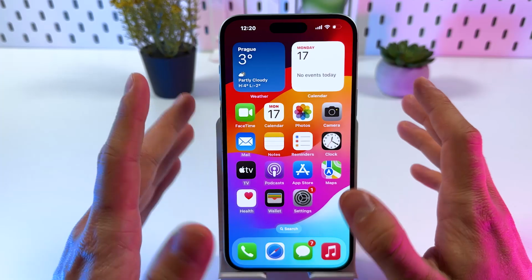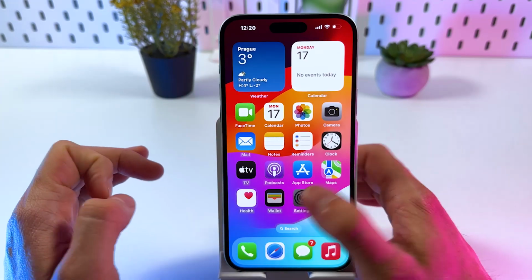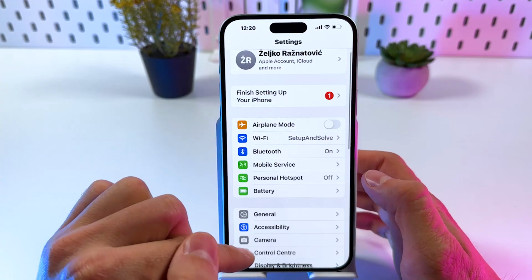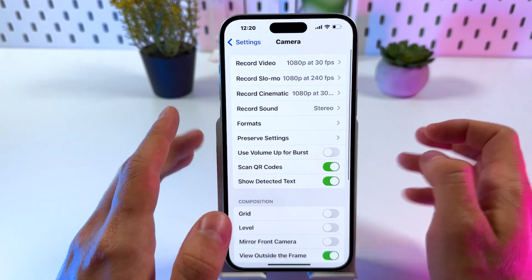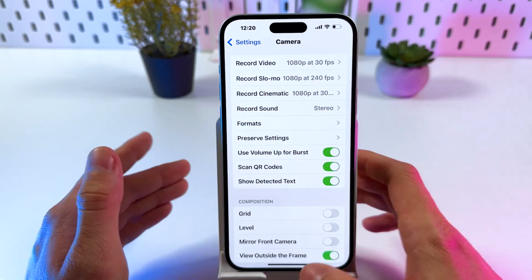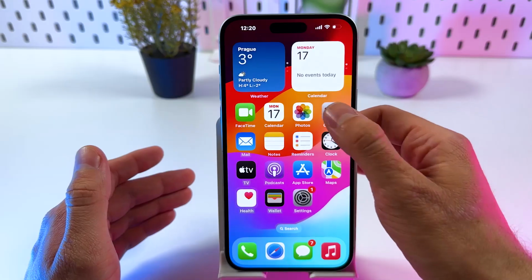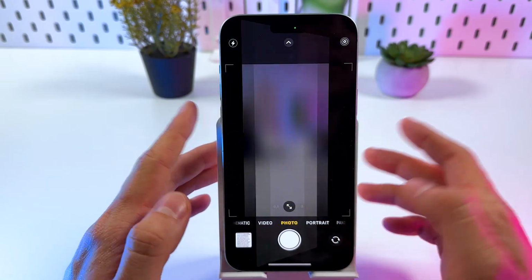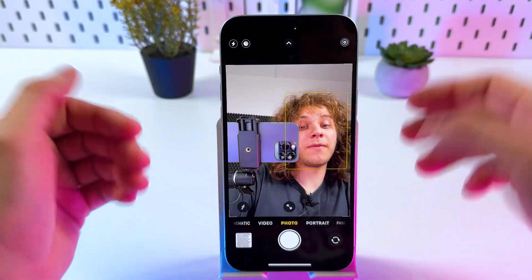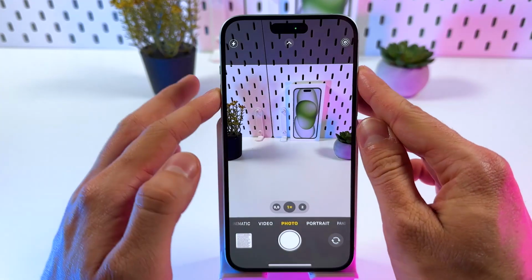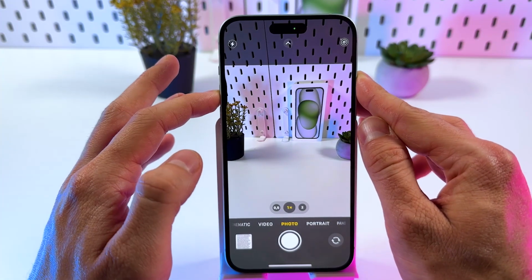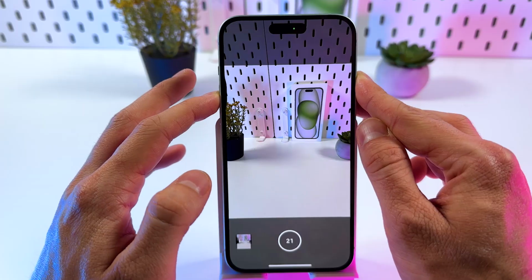If you want to make your iPhone camera even more snappy, you should open up your settings. There we will find our camera and we'll find our volume up for burst. Now, when we're gonna open up our camera and use our burst mode, both in front or back mode, we can hold our volume up button and we're gonna get our burst photos.